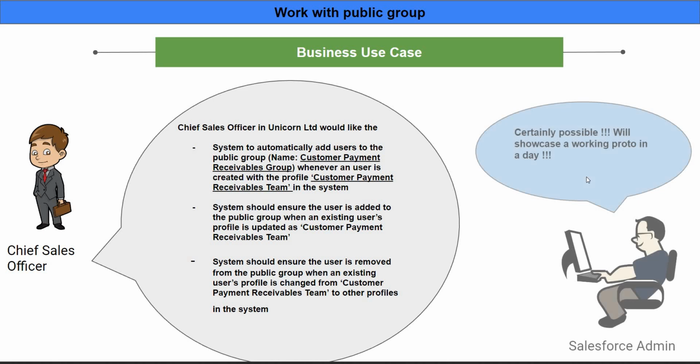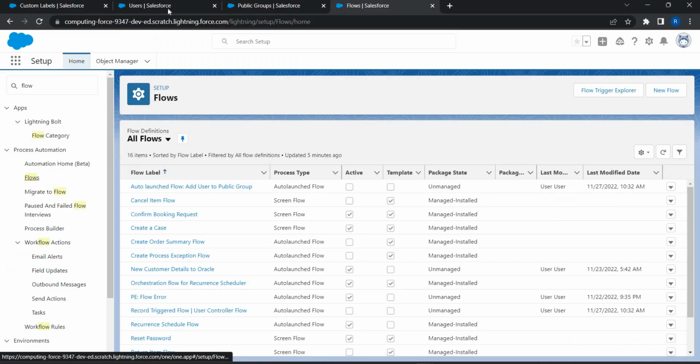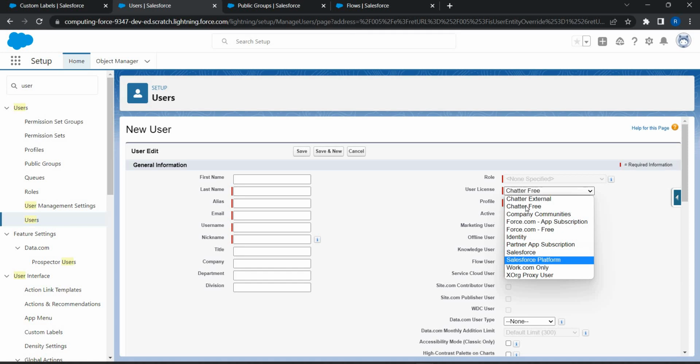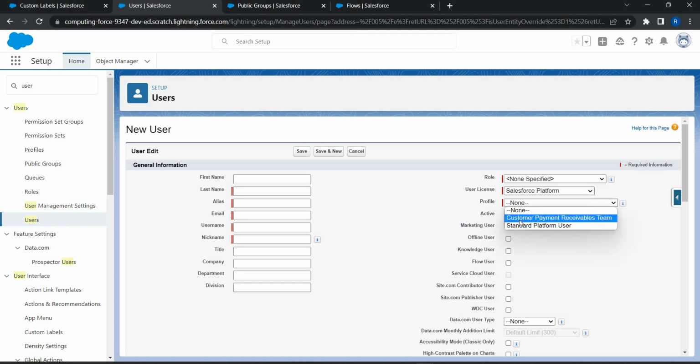Again, as an admin, without writing a single line of code, let us see how we can solve this problem. So I'm going to create a record triggered flow. Before I do it, what I've done is I've just created a profile already. As you can see, there is a profile called customer payments team. So now I can create a user and then attach this profile to this user. So that is already created.